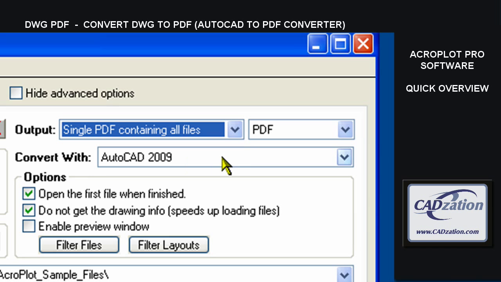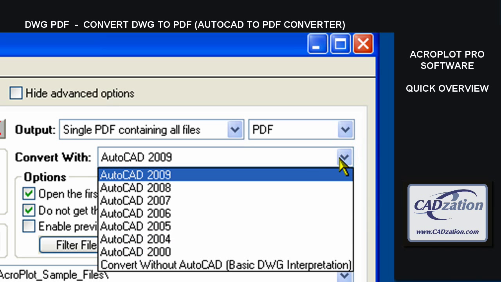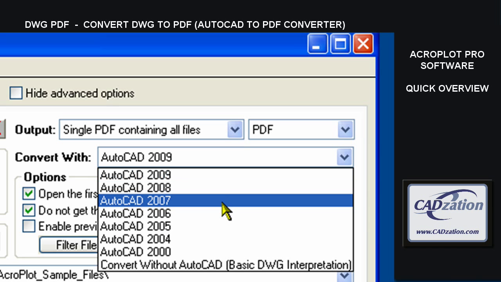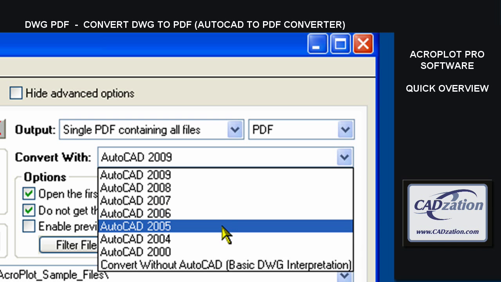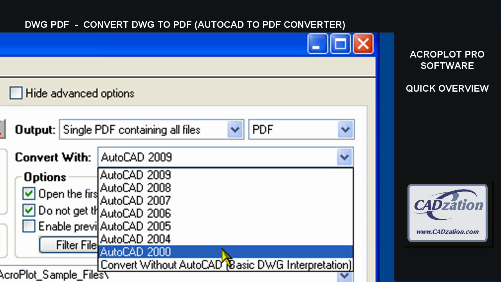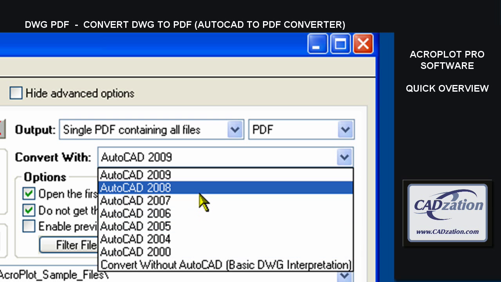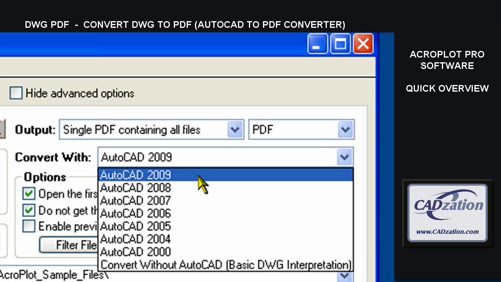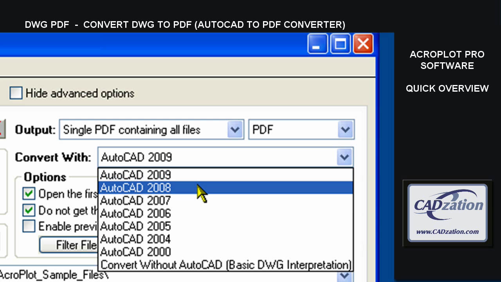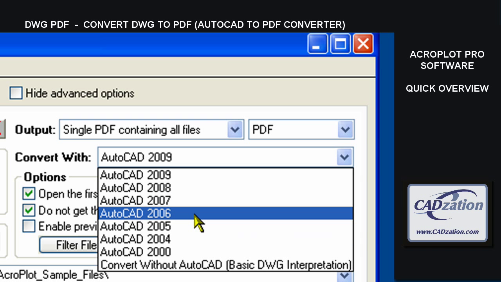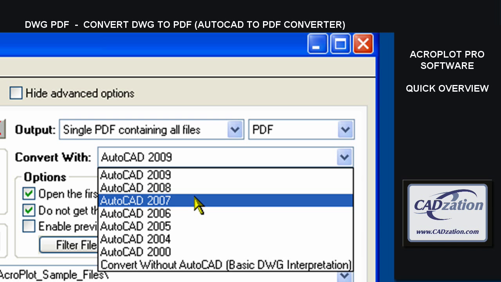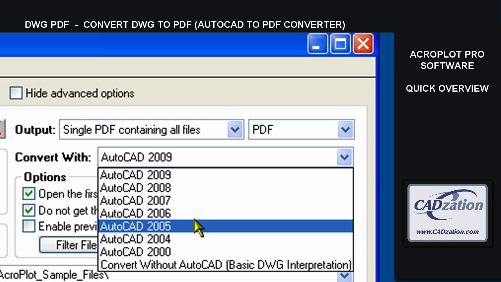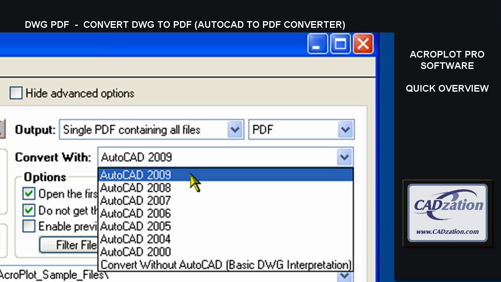Convert With. The Convert With pull down, when you pick that, it will list all the versions of AutoCAD that ACROPLOT found when you installed it on your PC. If you have AutoCAD 2009 installed, then ACROPLOT will list it here. If you don't have any of these versions of AutoCAD, then they will not show up. So on this PC that we're using today, we have AutoCAD 2000 through 2009, which ACROPLOT is compatible with, and soon it will be compatible with AutoCAD 2010 when it's released.